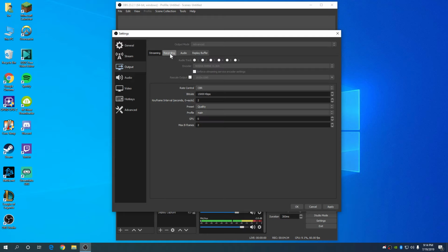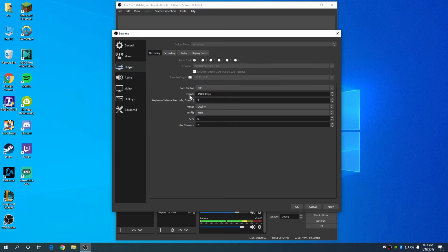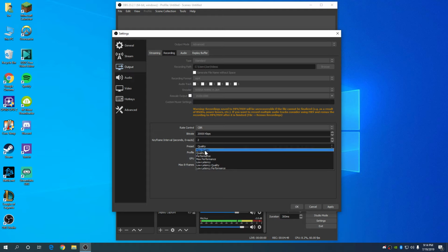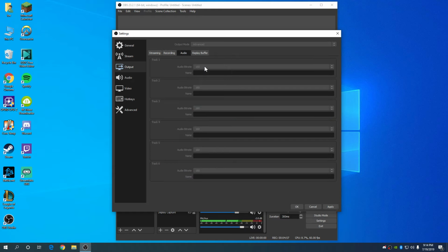Okay, alright, the recording tab. This is basically around the same thing. You can change the kbps. I have it a little higher because it's recording. I think streaming takes a little bit more power out of my, I don't know. I really don't know. I just like to have this a little bit higher. Everything is basically the same though. Quality, profile's on high. Everything other than that is the same. Audio, I actually don't know what you do here.